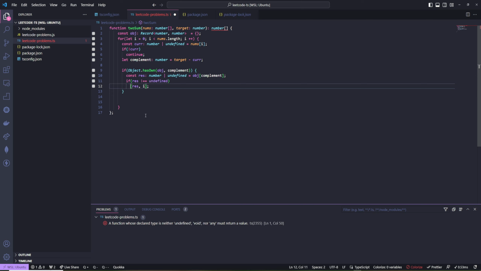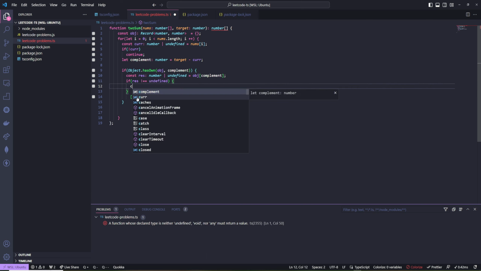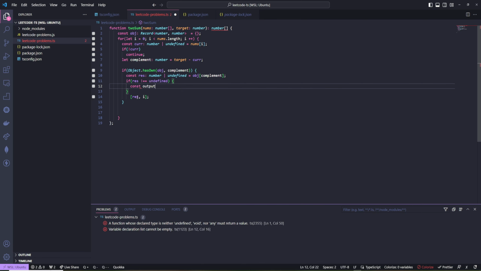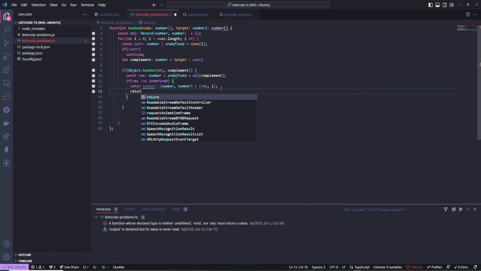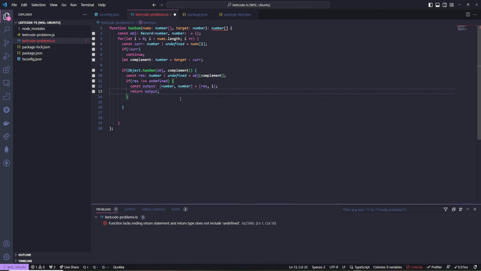So let's just try to actually make an object here. So we could say like constant output equals this. And let's just say we also expect that type to be number and number. And let's see if we have a problem here. It looks like we don't. And if we return output. Okay, so that part is okay.